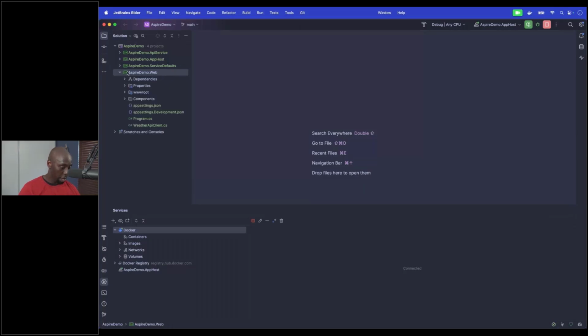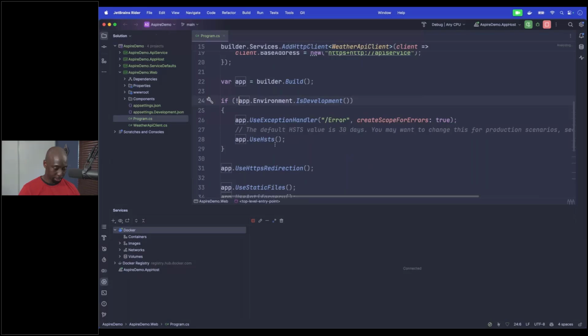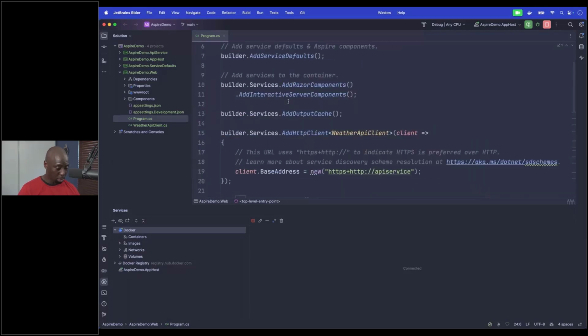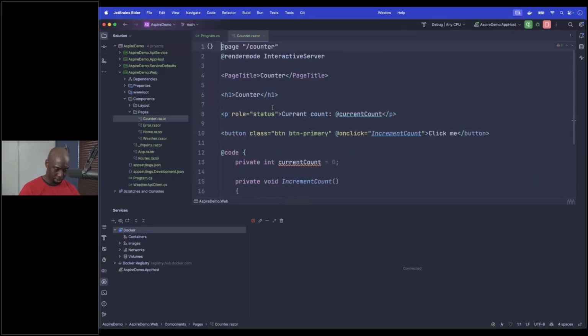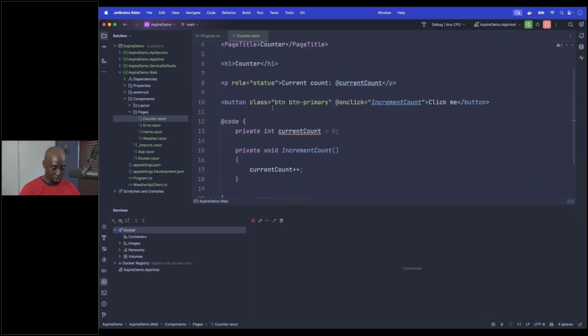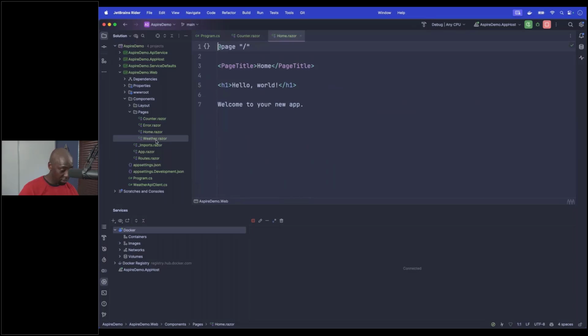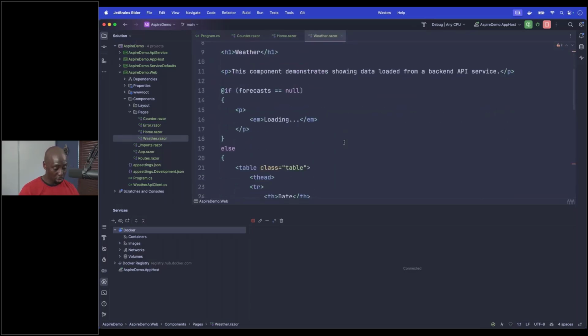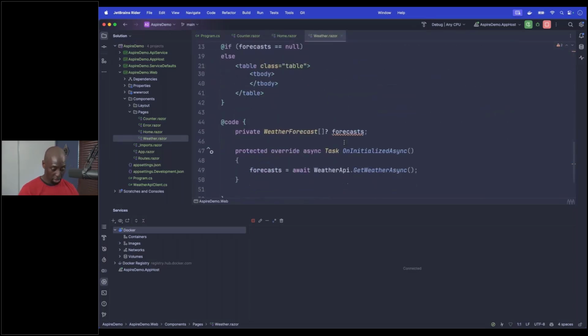So if I open this web front end, again, this is just a Razor Components application. Nothing too crazy is happening here. I'm going to open up some of the pages. If folks are familiar with Razor, you can see nothing out of the ordinary is in here. Nothing different is inside of this app. Here's the weather component. Nothing crazy is happening in here.